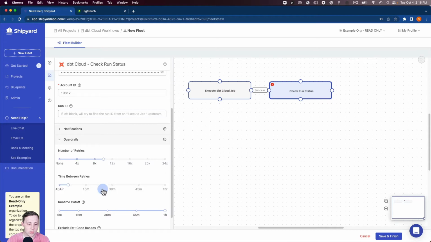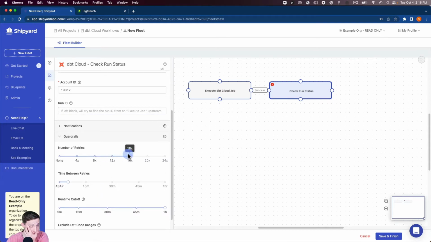We need to come down here to our guardrails, and we need to up the number of retries and our time between retries. I'm going to go down to ASAP and just have that up to 24 there, and then keep runtime cutoff as it is. I'll explain why I made those moves once we get into running the fleet. So that's good right there.